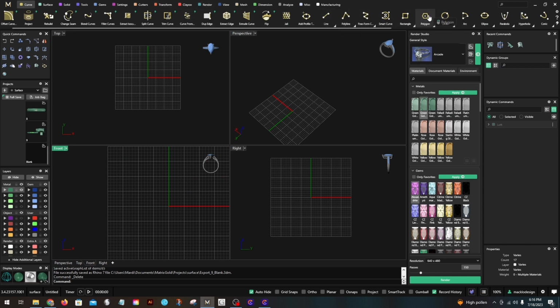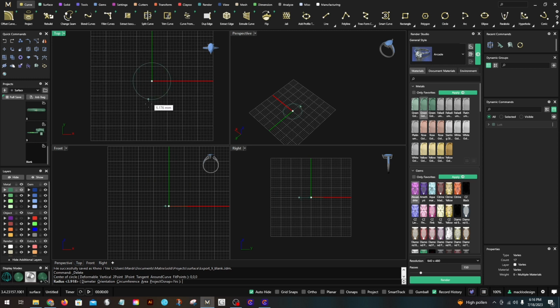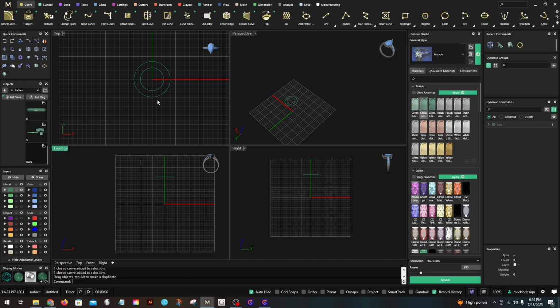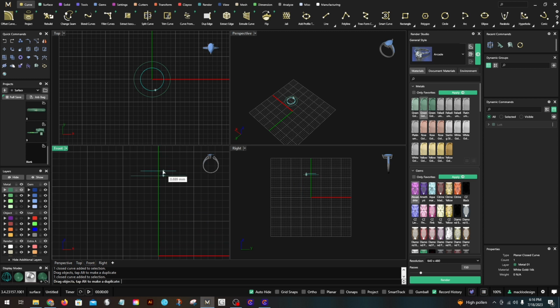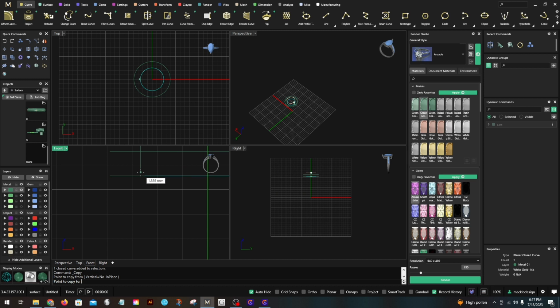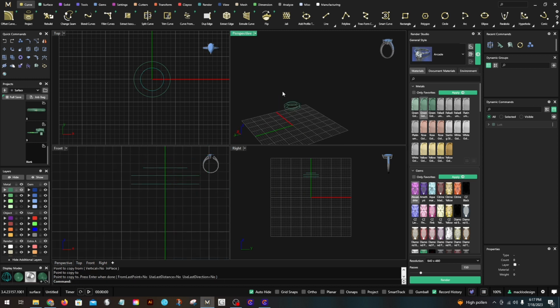So let's do another circle. And then let's do one that's a little smaller. And we're going to bring these up here. And let's say we wanted to do like a little bit. Let's bring another one. We're going to go to our quick commands and duplicate this. Bring it down a little bit. And then I'll do the same thing here. We're going to duplicate this and bring it down. Okay, so this is what we have.